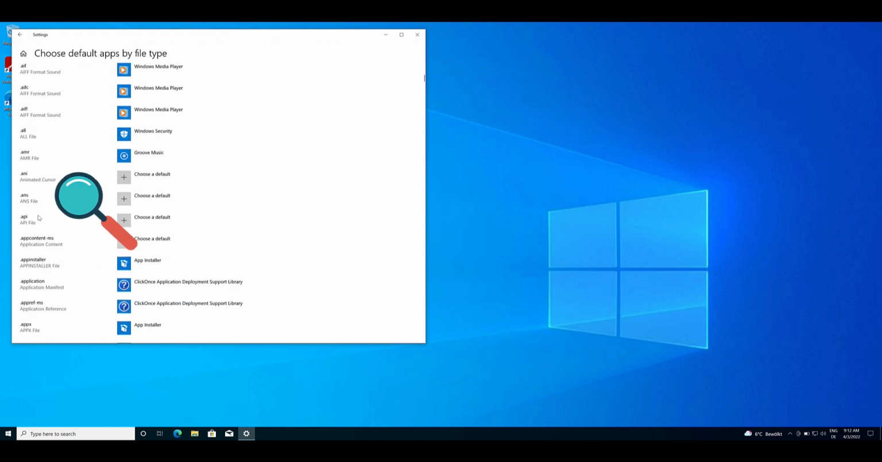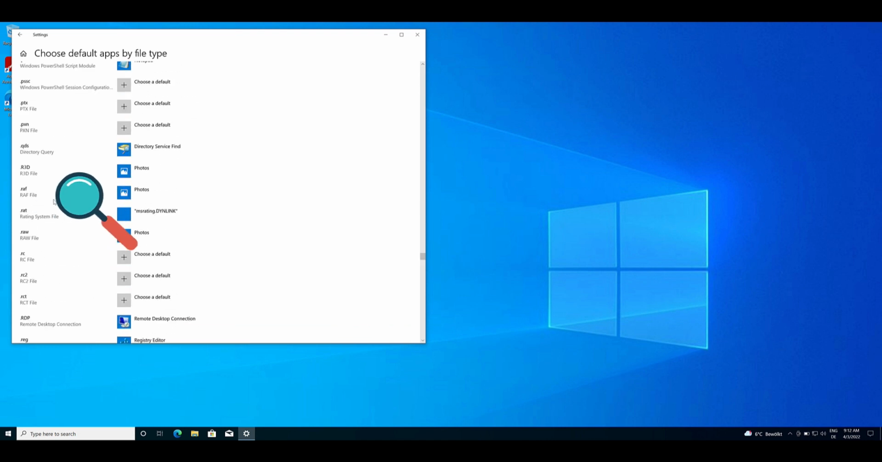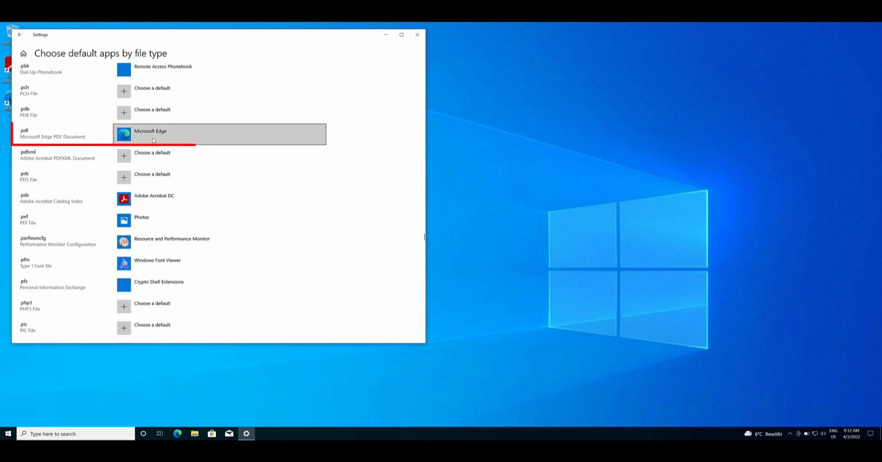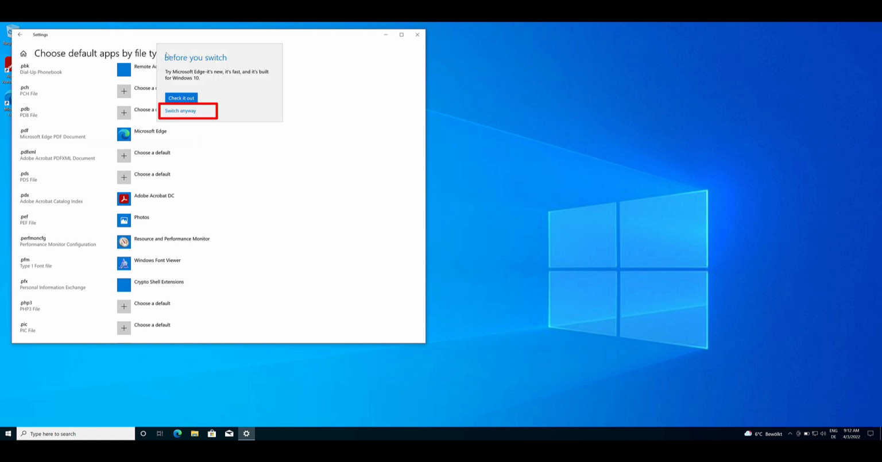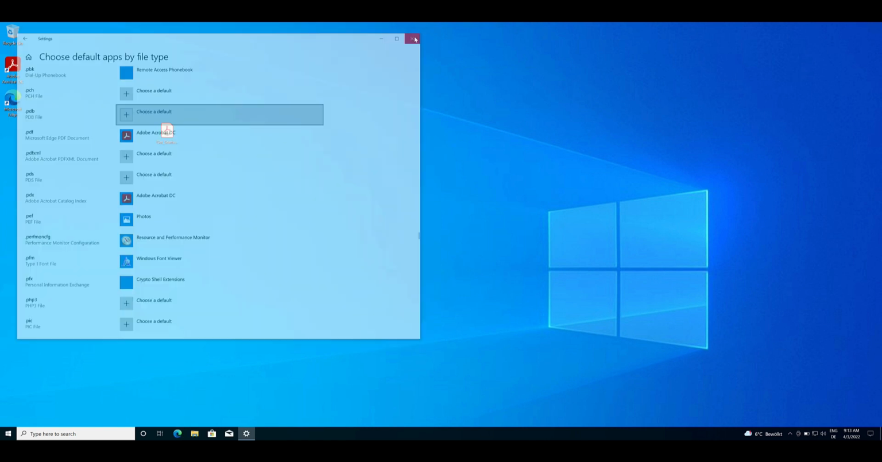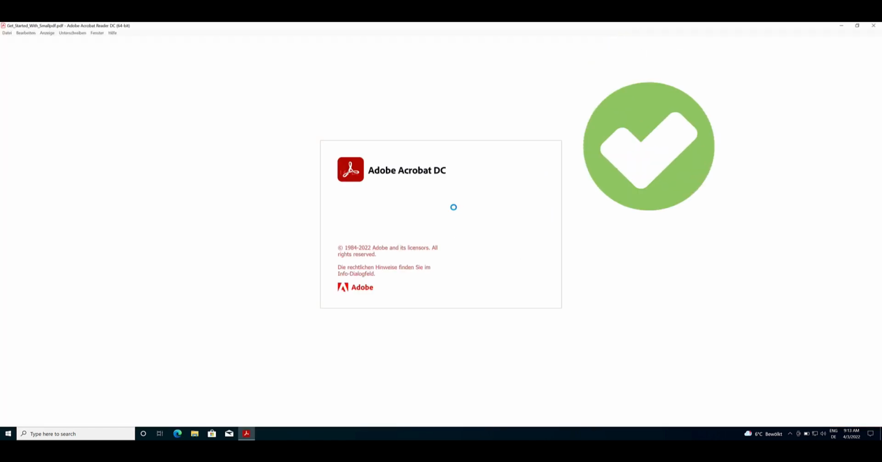Now search for your desired file type. Now click the icon for the current default program to change it. Now select your desired program. Now click Switch Anyway to change it. It's finished now. Let's check now. It's working fine.